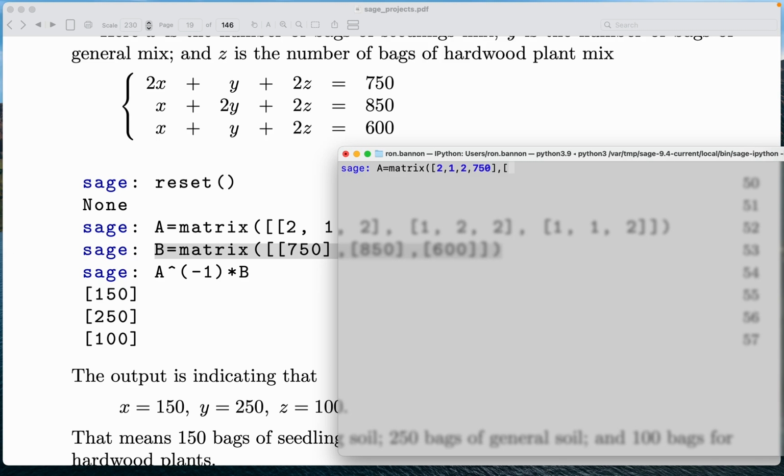That's row 1. Let's put row 2 down. 1, 2, 2, 8, 5, 0. What's the next row going to be? Let's put it down for you. You know what, I made a mistake already. I've got to go back and correct it. I forgot to put a square bracket to sort my matrix out. Let's see, 1, 1, 2, 600. Let me repeat this. If I make a mistake, it's going to let me know I made a mistake. Let's see what happens. Let me display matrix A now.